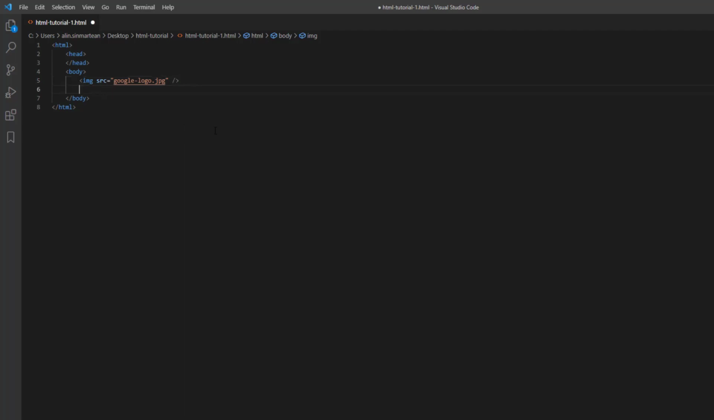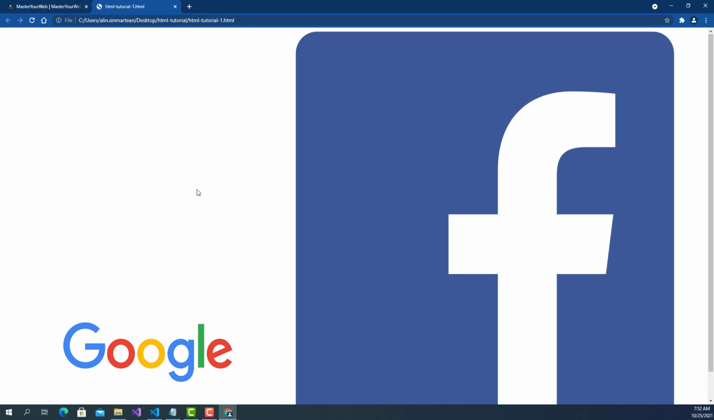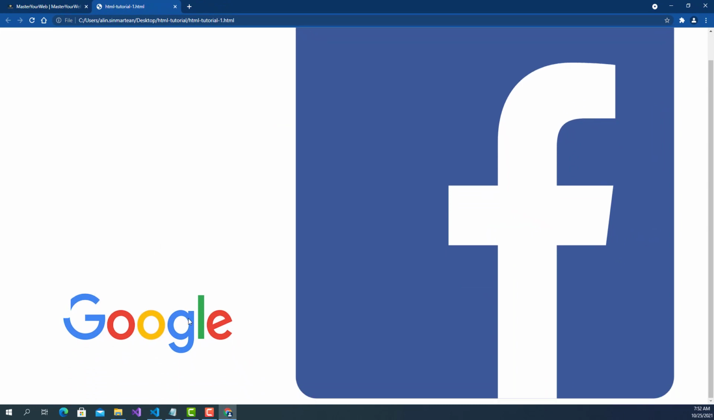Alright, and then we will create another image tag with the src of Facebook-logo.png, and we will close that, hit save, and open the HTML tutorial 1. Alright, so we can see that we have the Google logo and the Facebook logo. That's really great. But now we can see that the images are too big, right? Especially the Facebook logo.